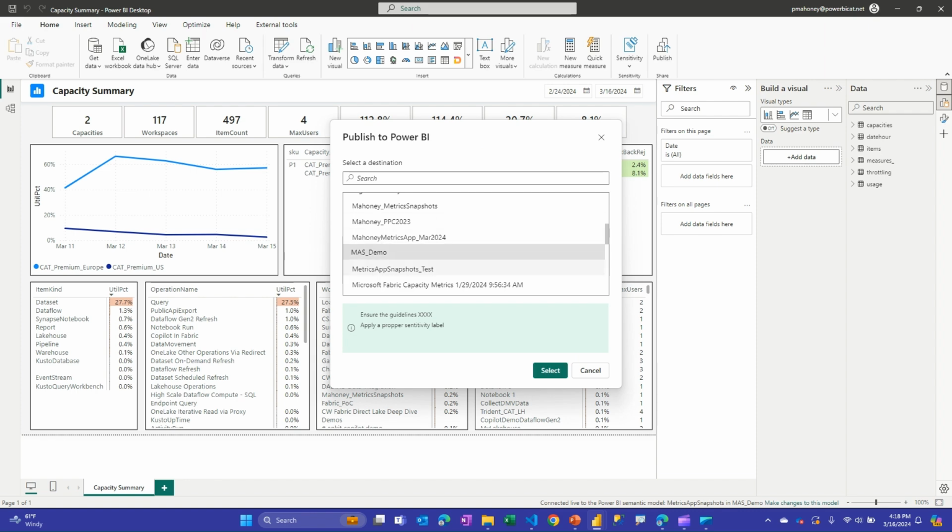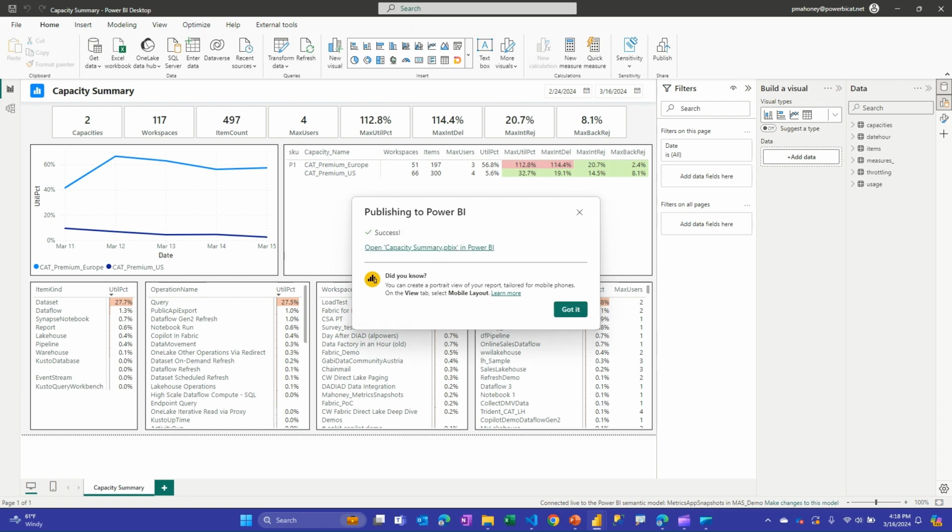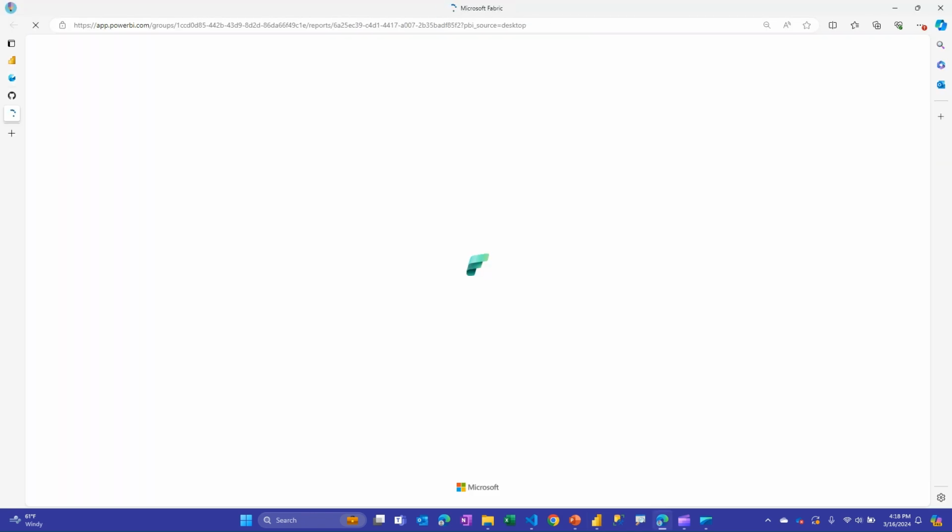And so now I can save it and publish it up to the workspace. And I call that MAS demo. Should be pretty quick. And then if we do that and open the report, we should have the finished product here.